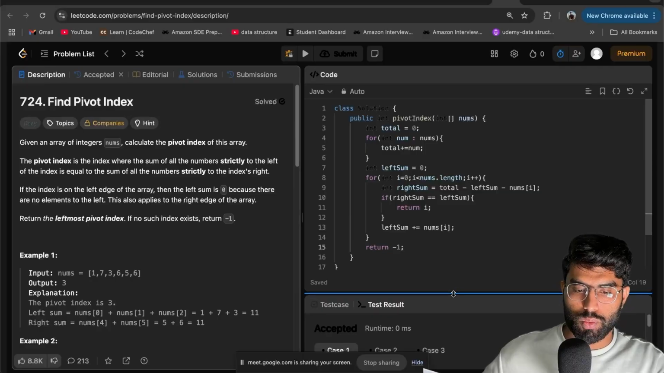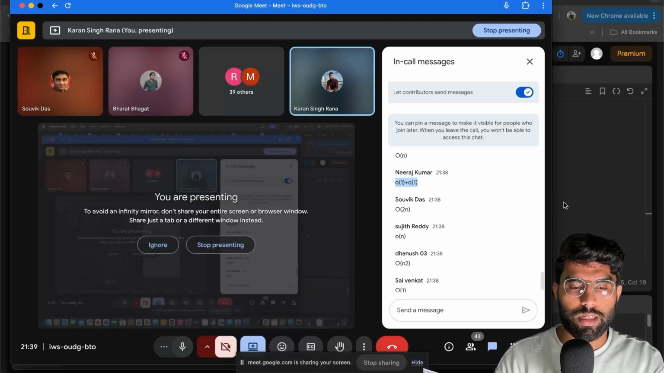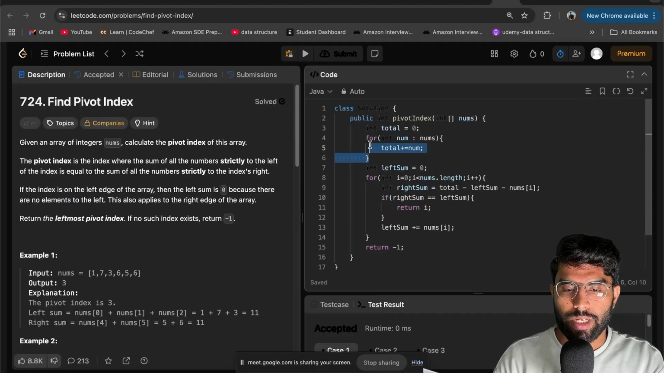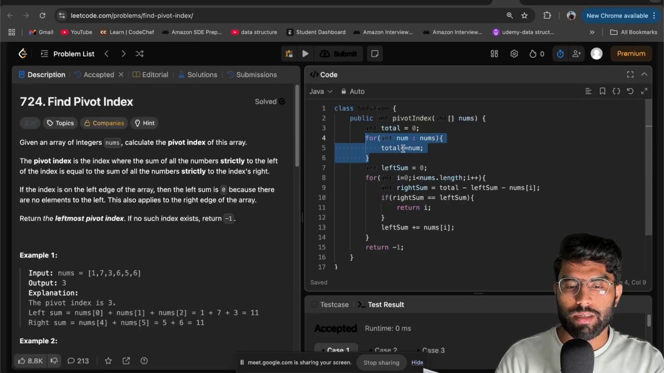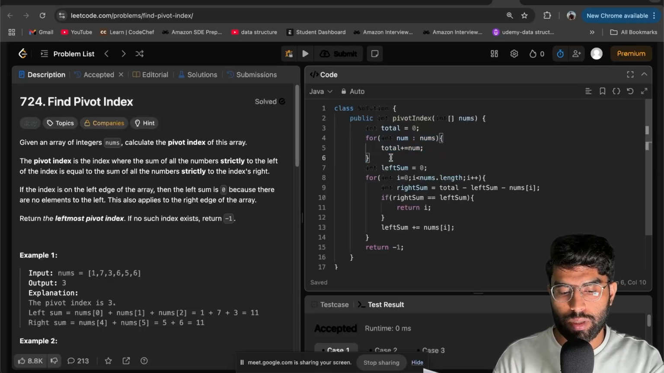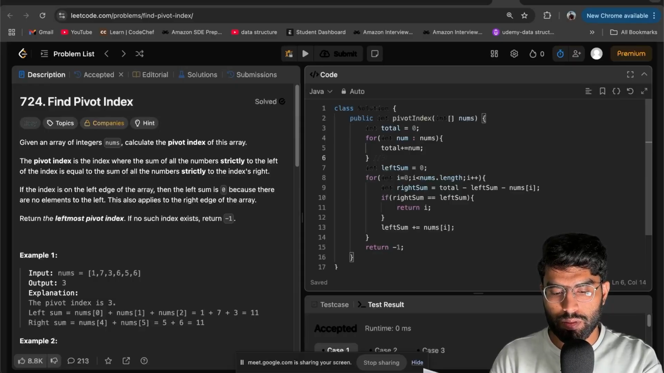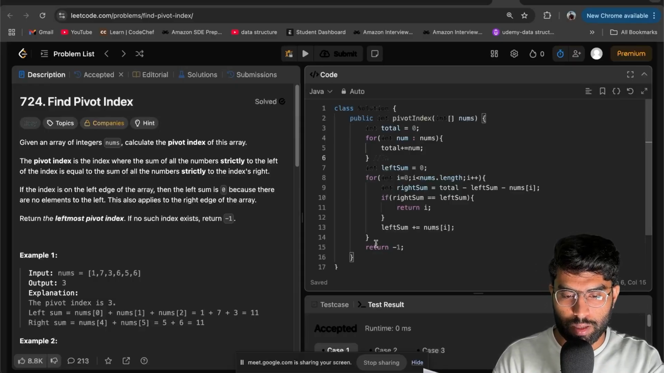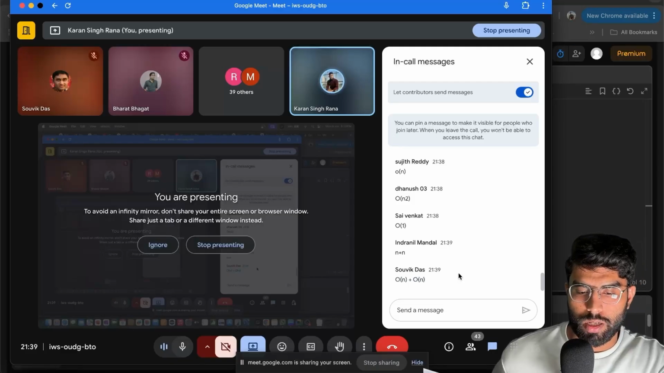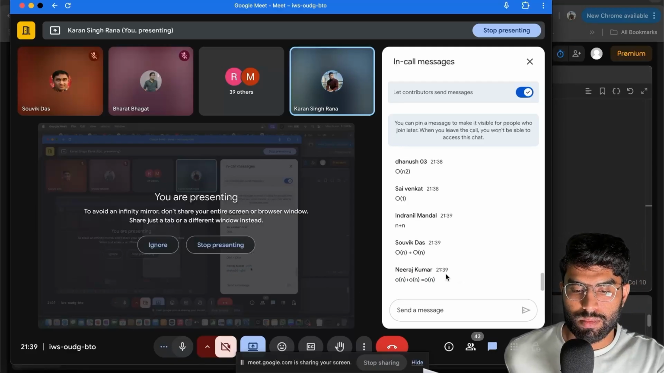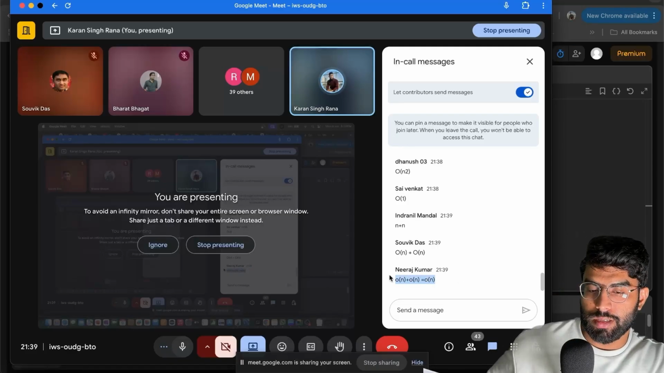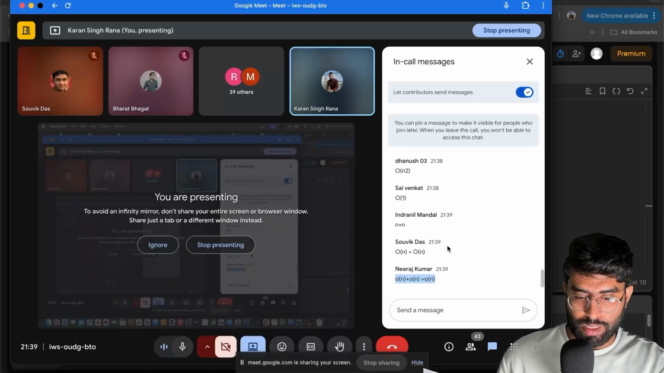Okay, so what is the time complexity here? See here what we are doing, we are traversing the whole array, right? So at least O(n) will be there. Now what about this? You got O(n) plus O(n), right? Correct. We can ignore the constant, right? Shall we move further to the next question?